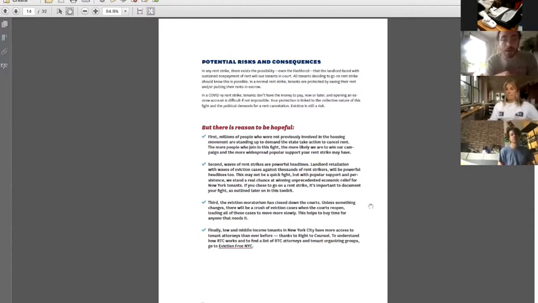Another thing I'll mention is that low and middle income tenants in New York City have more access to tenants attorneys than ever before, thanks to the Right to Counsel, who put together this document. If you need an attorney or help with tenant organizing groups, you can click on this link, Eviction Free NYC, right here, and that page will bring you to a list of resources that can help you.